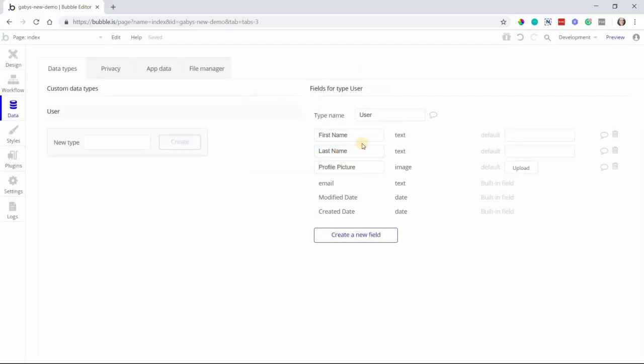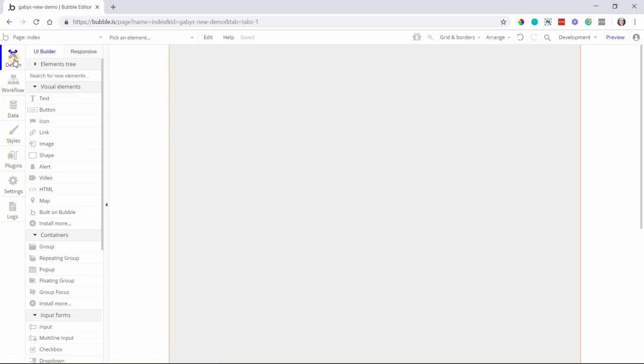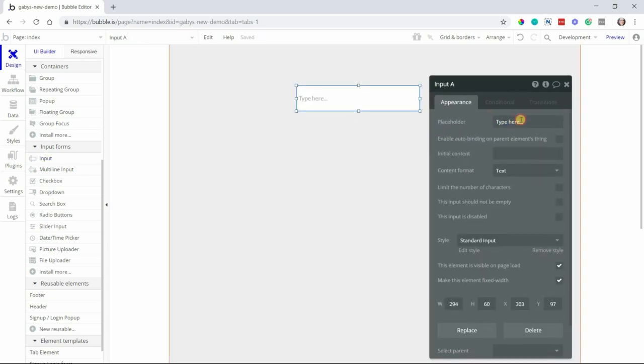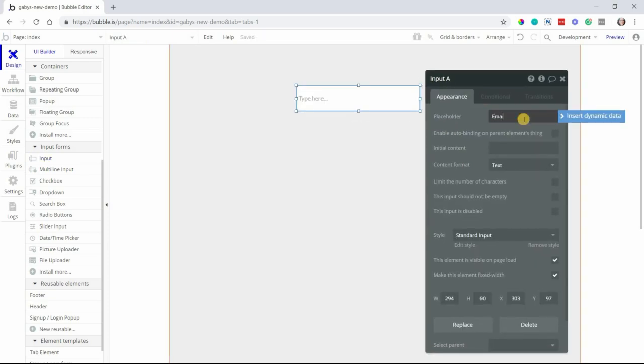Great, so now my sign up form I know will need inputs for the user to type in a first name, a last name, and upload a profile picture. They'll also need to provide an email address. That's a requirement anytime you want to create users in your Bubble database. So let's go back over to the Design tab and create our form. So I'm going to add an input element, so I'll select the input from my elements list on the left here. I'm going to click on this and drag and drop on the page. Okay, so I'll give this one a placeholder of email address.